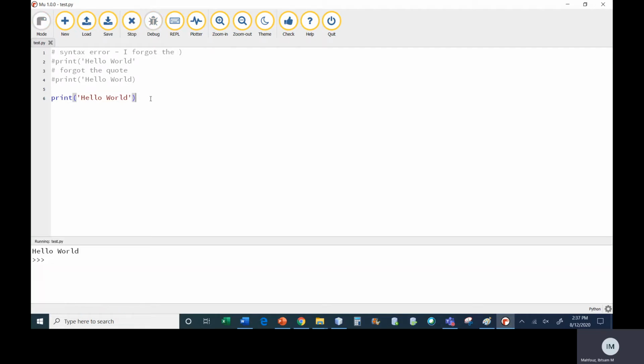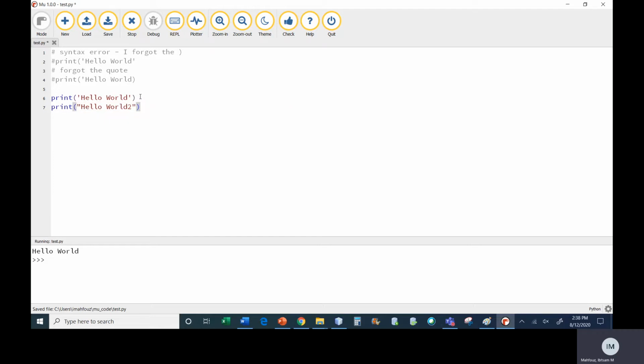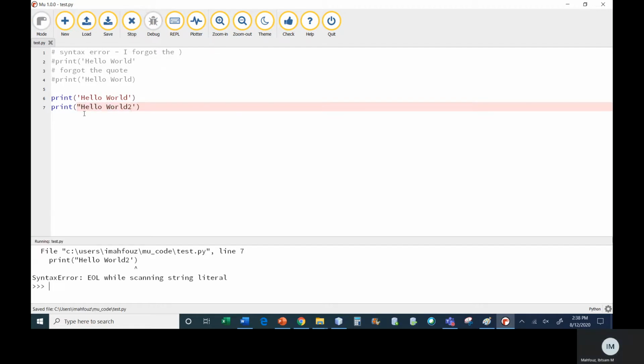Okay, now I will show you a few things, and I will not go in the same order as the slides, but I will make sure that I cover everything in the slides. Now, one thing about strings is that you can have single quotes or you can use double quotes. So if I say hello world, let's call it 2, inside double quotes, that'll work too. So you can use single quotes or double quotes. Now you can't mix them. So I can't use a double quote here and a single quote here. That's not going to work. If I start with a double quote, I have to end with a double quote. If I start with a single quote, I have to end with a single quote.